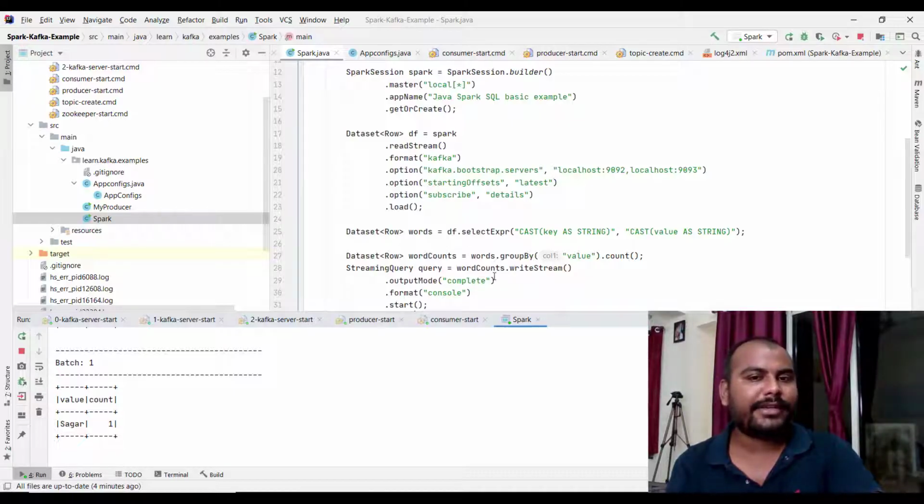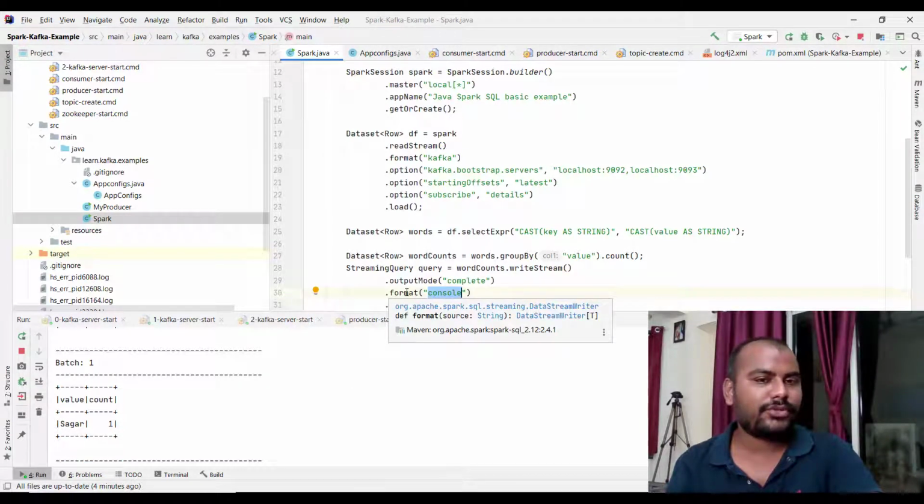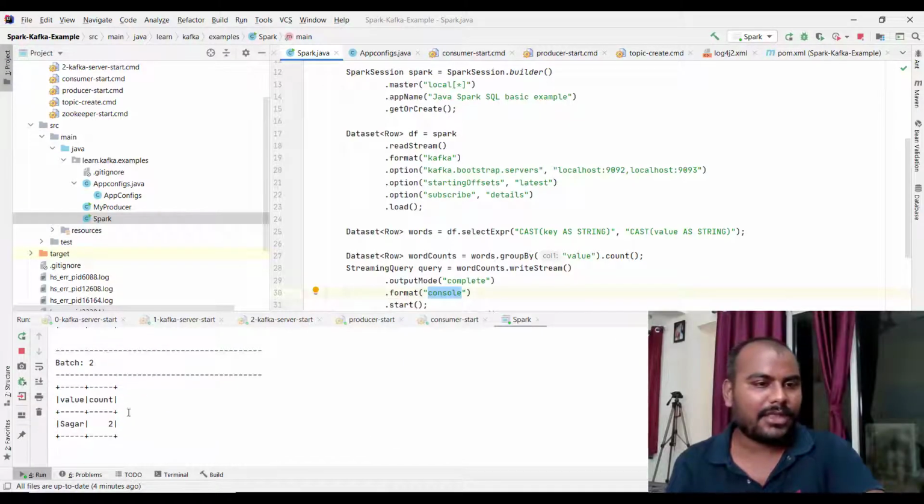If you see my code carefully, you will find that I'm using a writeStream, and the format I'm showing is console, and because of that all the output you can see only on my console. We have multiple options to store this data. Either you can use AWS, or you can store it in HDFS. So depending upon the situation you can store it. Now we just got the output Sagar equals 2.